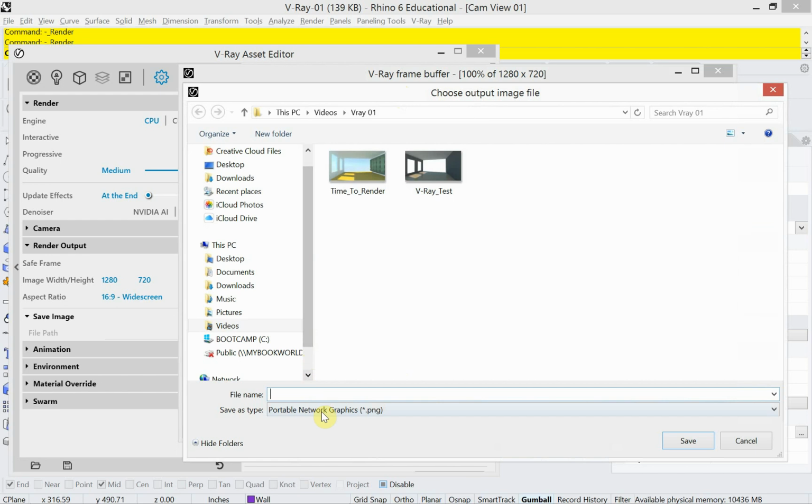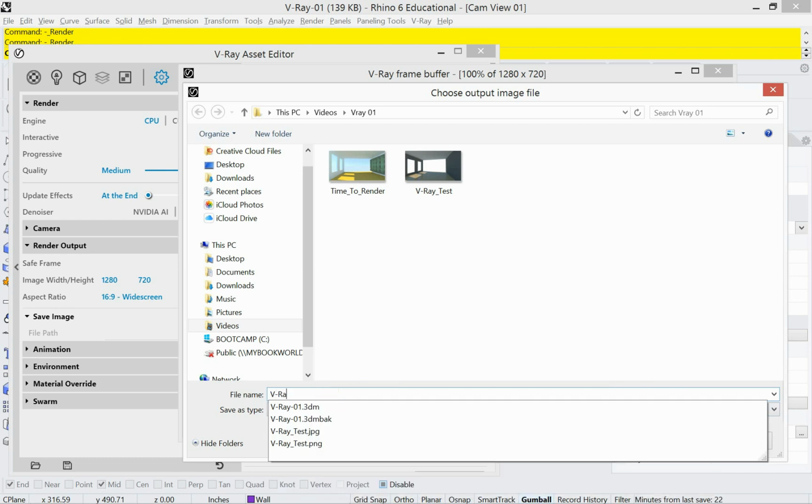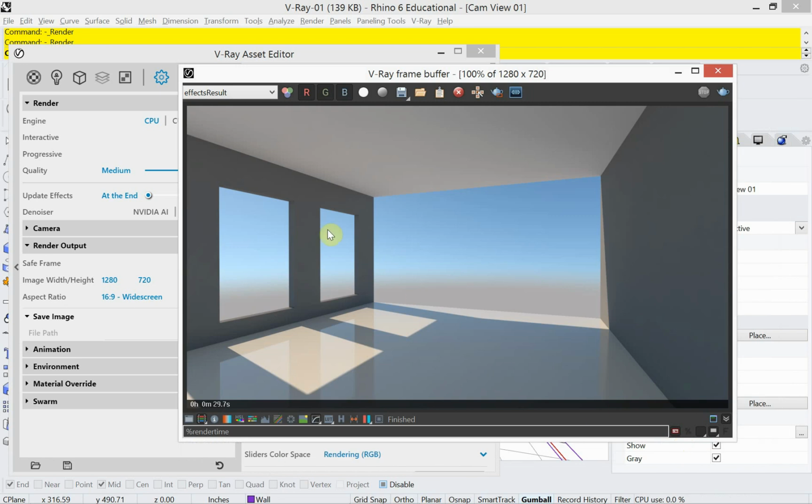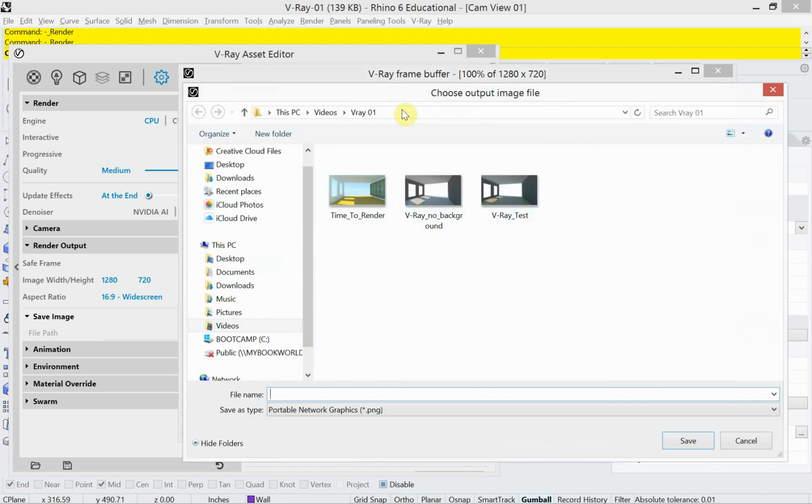Alright, now if I save it as a PNG, which I believe is the default, when I open that in my editing software, say I'm going to open that in Photoshop, I'm not going to see the background. The background is going to be gone. And that can be helpful when you're putting a new background in. So I'm going to go ahead and save this. So this is V-Ray. I'm going to say no background. That's the PNG.